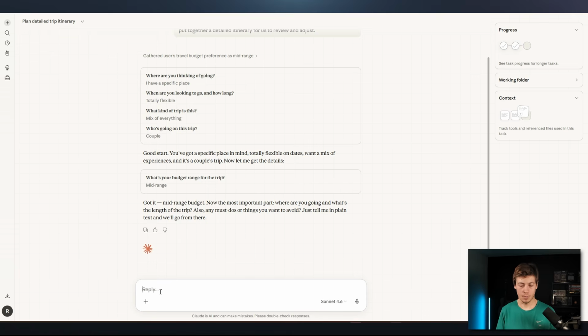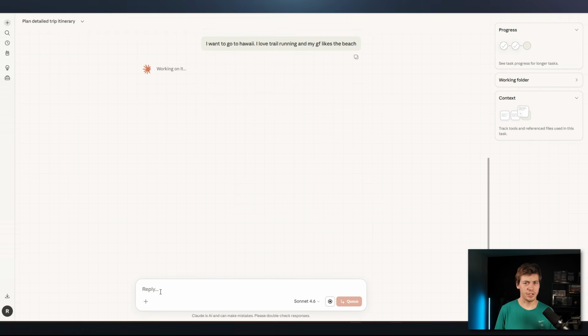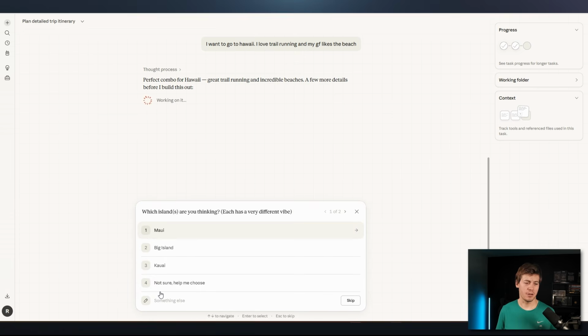Let's say I want to go to Hawaii. I love trail running. My girlfriend likes the beach. I'm actually curious if it mentions what Hawaii island to go to. By the way, never been to Hawaii. No plans on going to Hawaii yet, but one day I want to. They actually have a famous ultra marathon there.